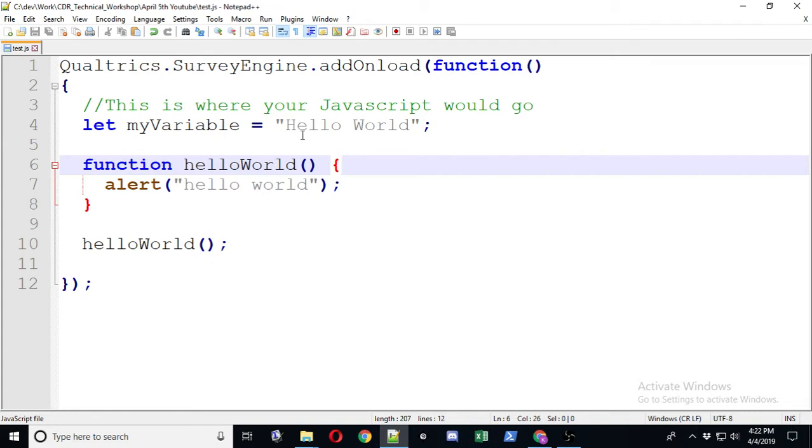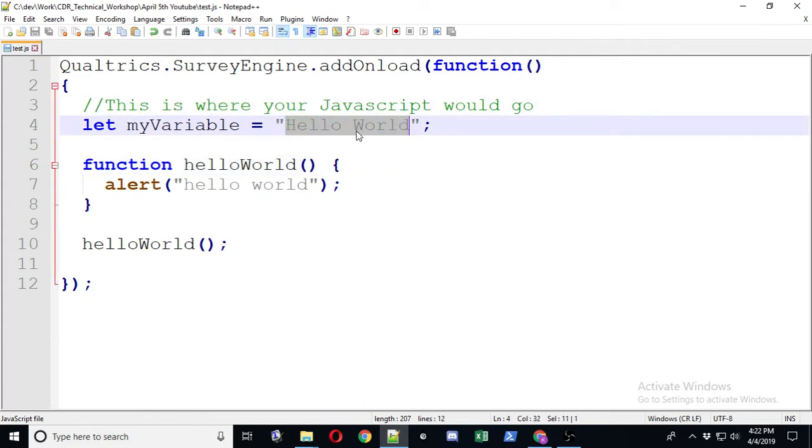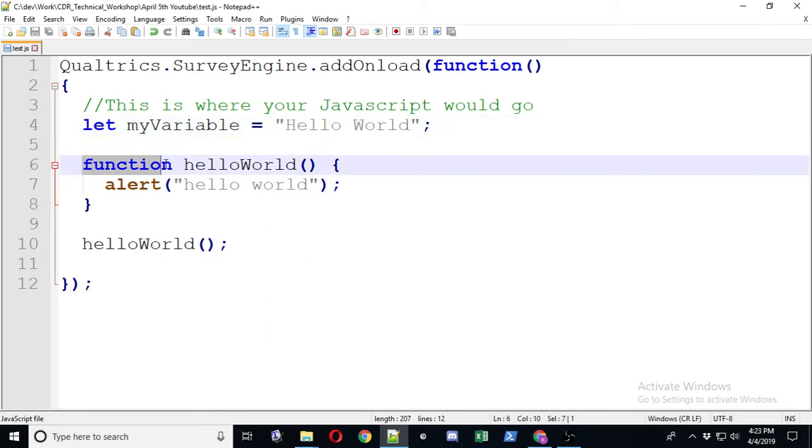Alright, so again, the file name doesn't matter. Name it whatever you want, as long as it has the .js extension at the end. And you'll see that now that I named it a .js file, a JavaScript file, Notepad++ knows to color it in a really helpful way. It colors comments green, strings gray, keywords blue, and so on.